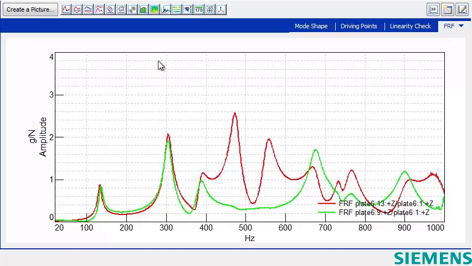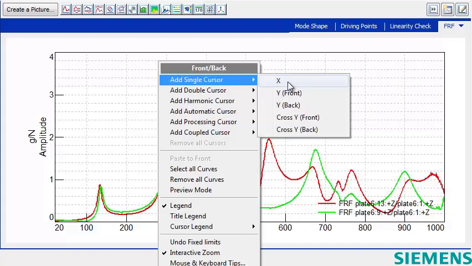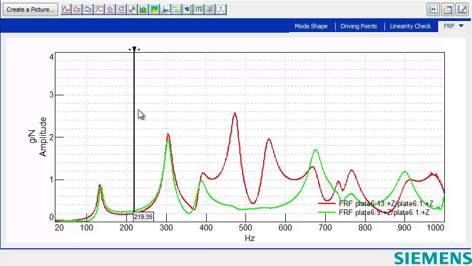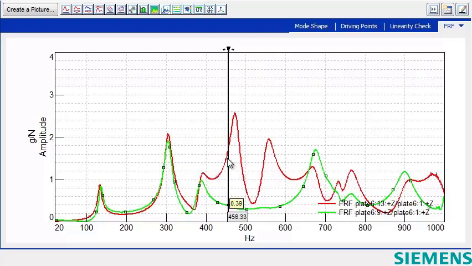To add a cursor to a display, hold down the Control key, right-click, and pick Add Single Cursor X. A cursor appears that you can move from left to right by clicking and dragging on it. If you select one of the curves and move the cursor along, you can see the Y value in a small tag. If you select the other curve, you can see the Y value for that curve.